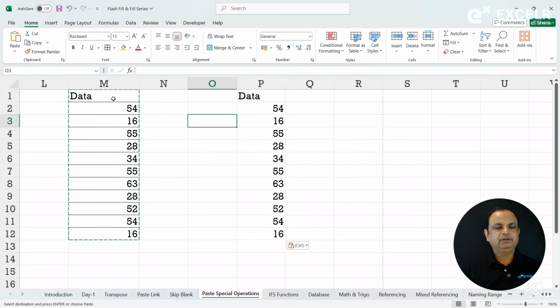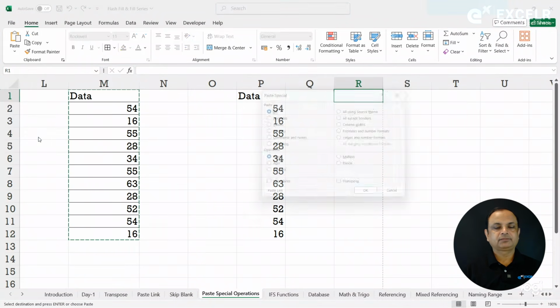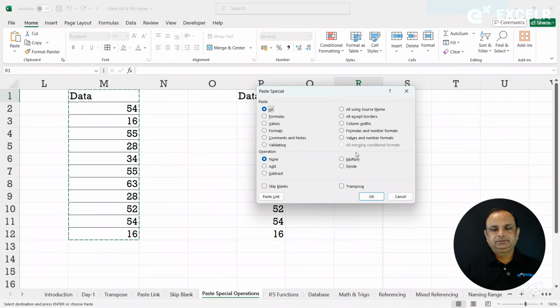Okay, and what we can do in paste special, let's see here, select this data, go for copy, come to the destination cell, and here we can paste the column width also. You can copy the column width.